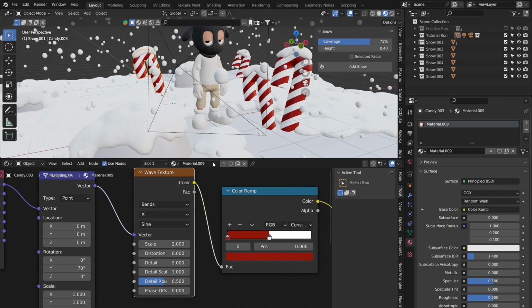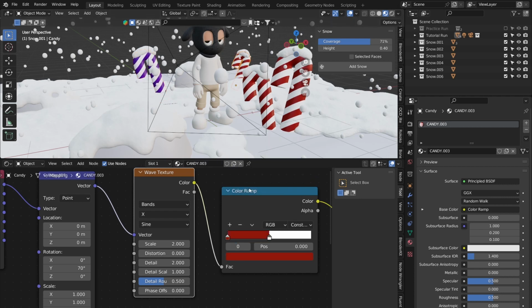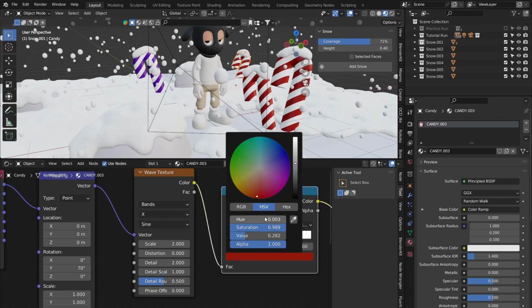So if I called this candy and I press this button here, which is just a copy, it adds a new material that's a copy of the original one. You'll see it's candy 001. If I added another one, it'd be candy 002 and all that sort of stuff. Once you make a new instance of that material, you can then change the color of all of these things independently. So maybe I want a couple of different colors of candy cane for some reason.